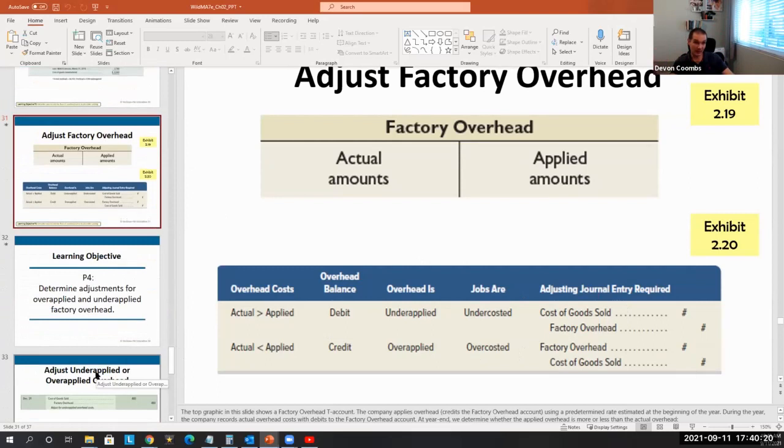The concept there is because we're using estimates, right? We're using estimates. So because we're using estimates, sometimes we're going to be wrong. Almost every time we're going to be wrong, right? No one's perfect at estimating things. So you're either going to overestimate or underestimate what you actually spend.